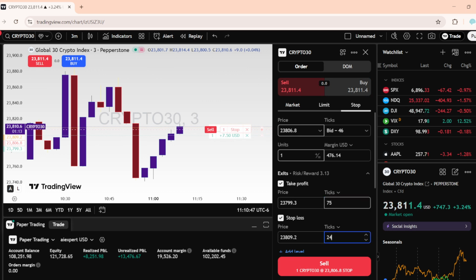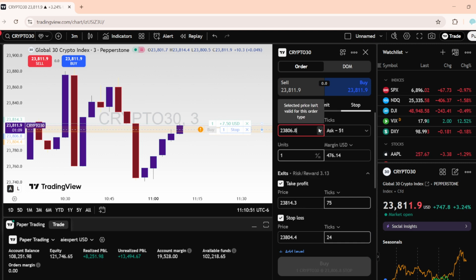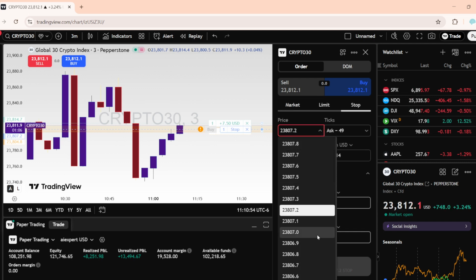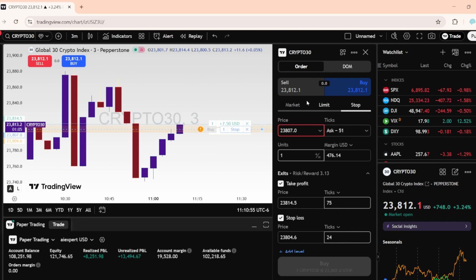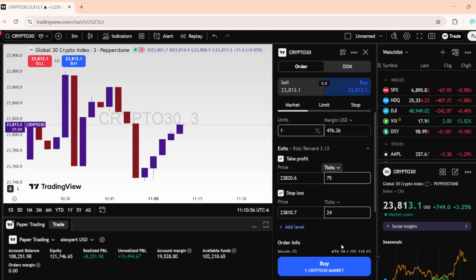When everything looks correct, click Buy or Sell to send the order. TradingView will attach the stop loss and take profit automatically, so you don't need to add them afterward. You should see the position reflected in the trading panel and, depending on your chart settings, lines showing your entry, stop loss, and take profit.